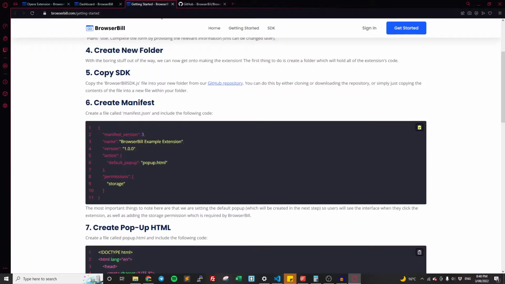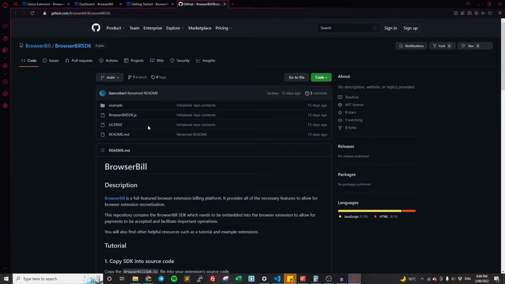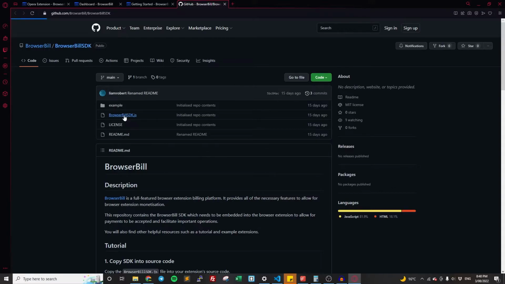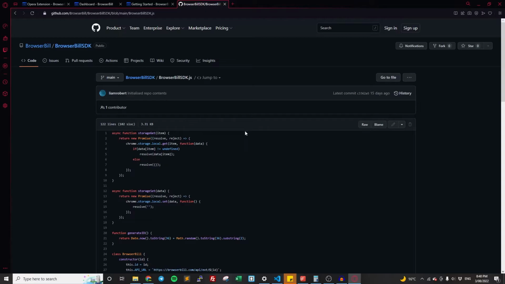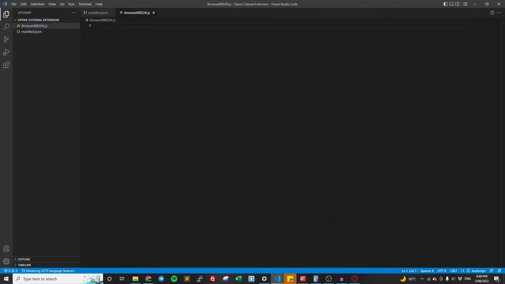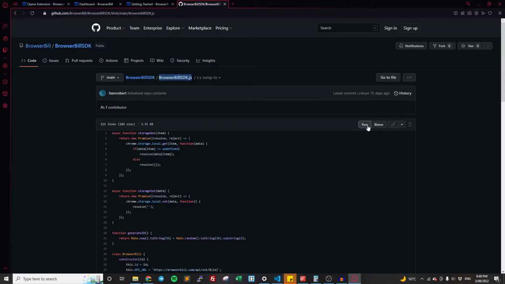Now we need to get the SDK. Now there's a variety of things we can do here to get it: you can clone it, you can download the zip, you can do whatever you want. I'm just going to be really lazy, and I'm just going to copy the code. So first of all, I'm going to create a file called BrowserBill SDK.js in here, and then I'm going to copy the code.